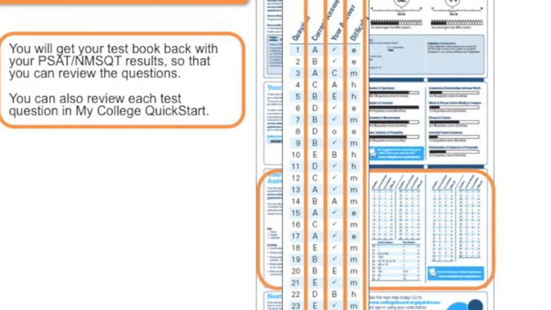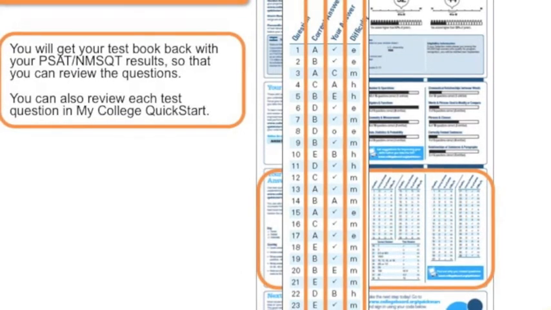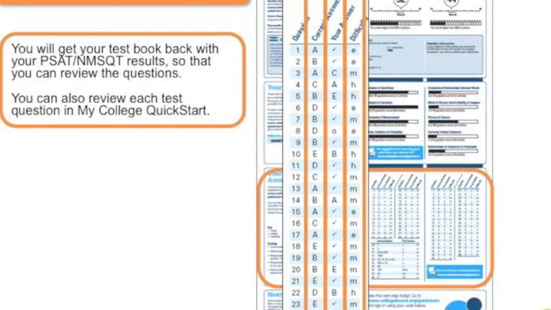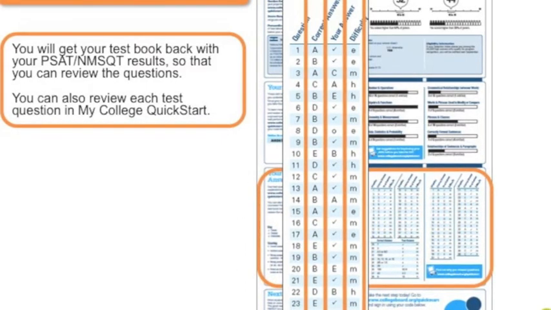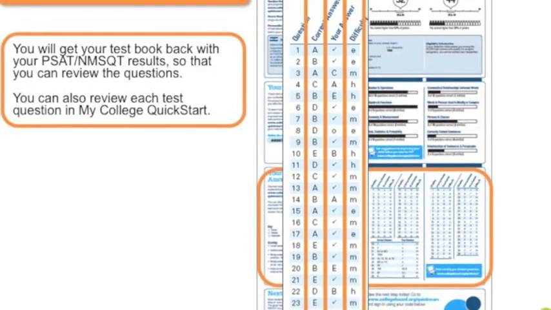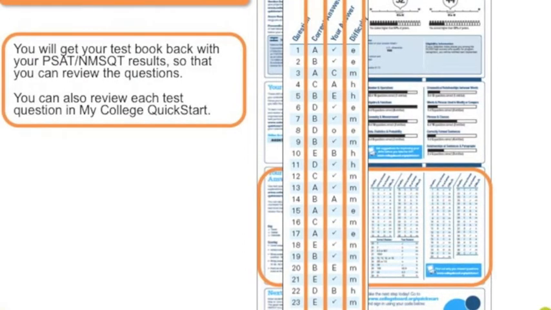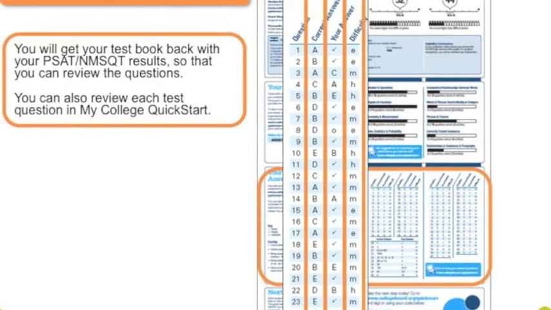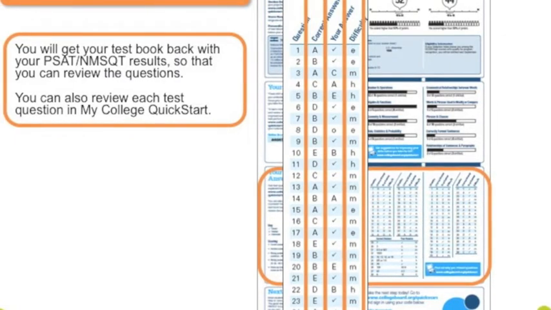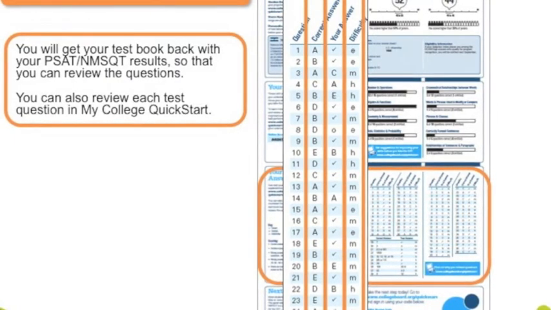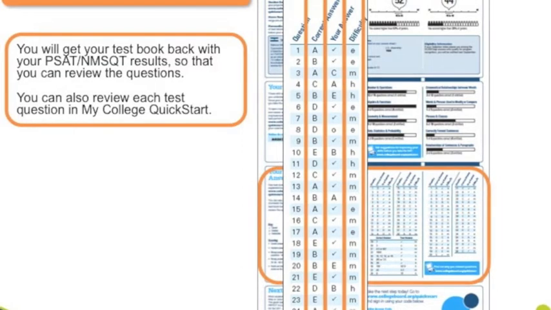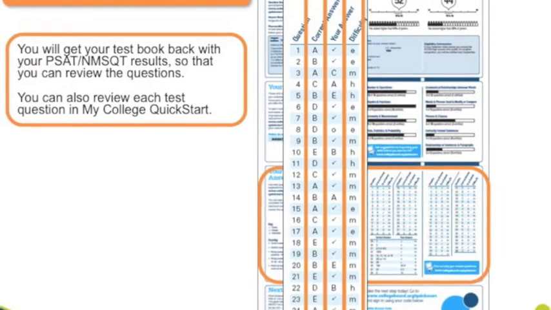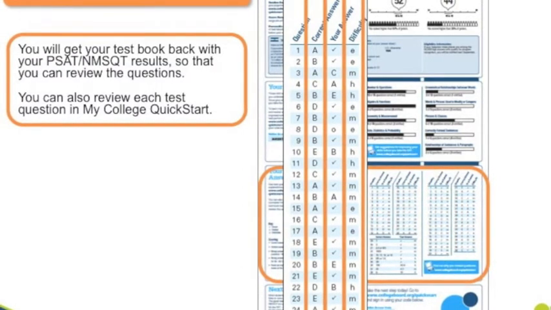There are 4 columns here. The critical reading, math, and writing sections of your score report all contain the following information. In the first column, you'll see the number of each question as it appeared in the test booklet. The second column displays the correct answer to each question. In the third column, you will see the answer that you chose. A check mark means you got it correct, an O means you omitted it, and a letter shows you the incorrect answer that you chose.